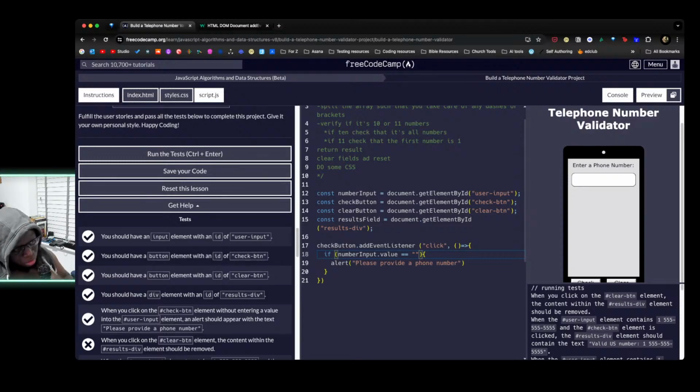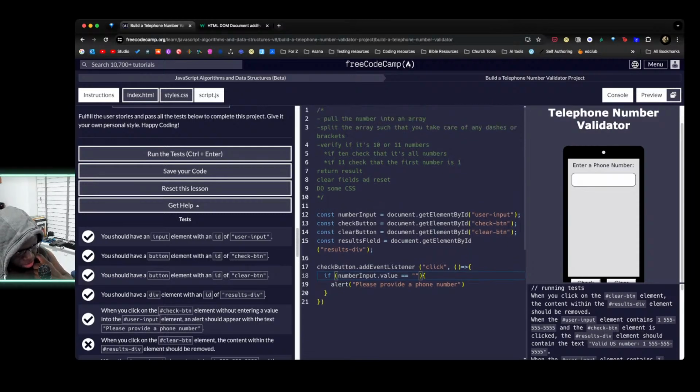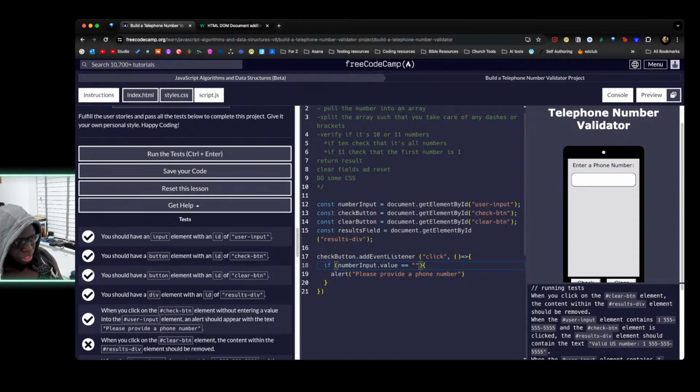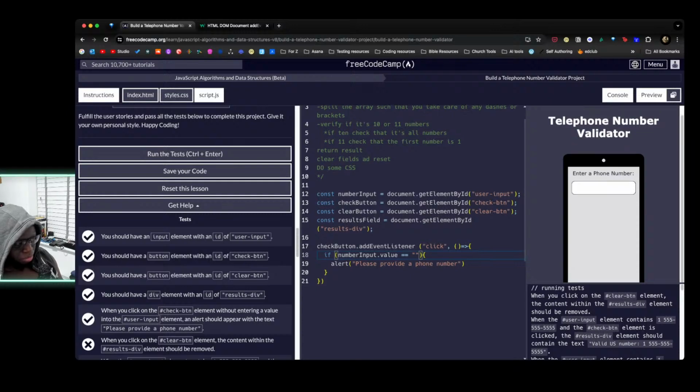TMI. So I'm now going to go and define a function that does the actual check of the phone number. We've just handled if there's nothing there. So yeah, that'll be fine.